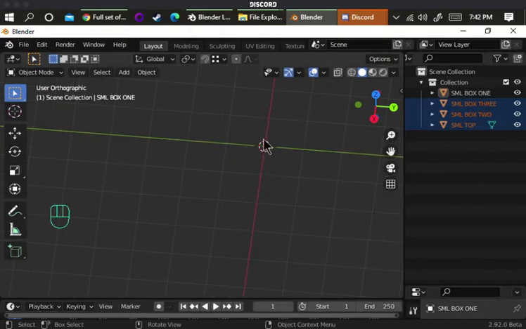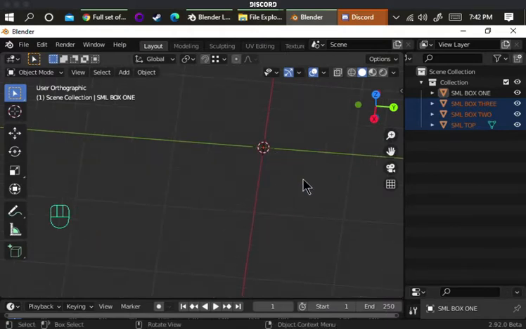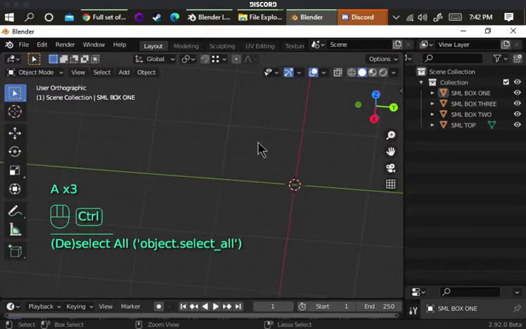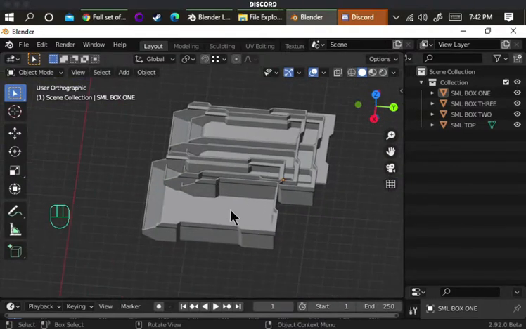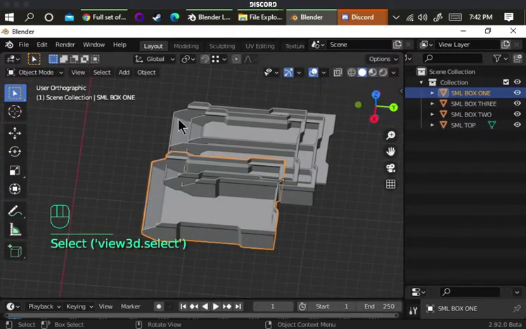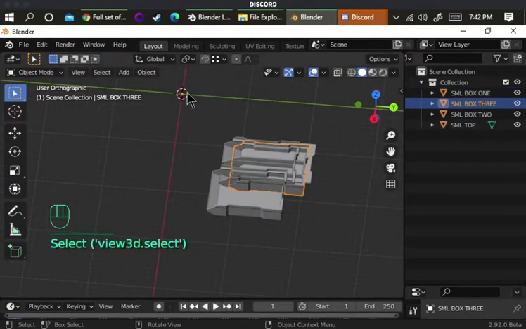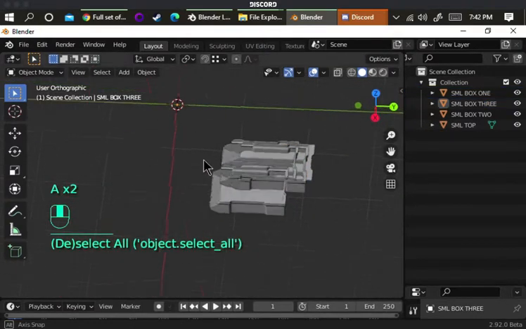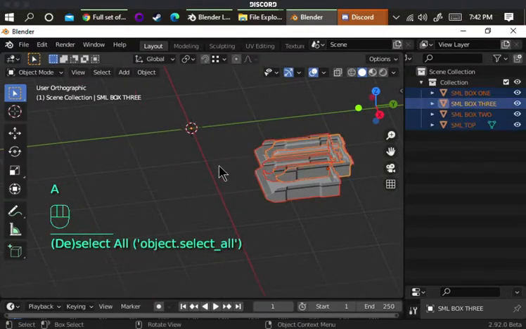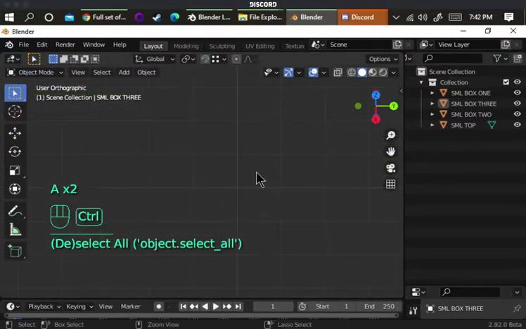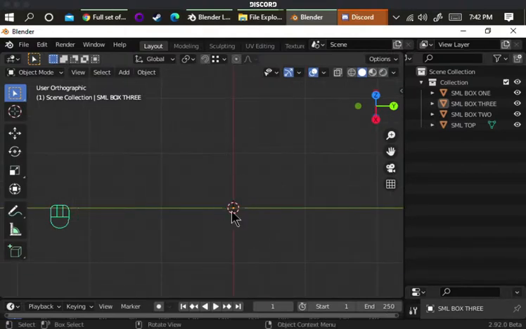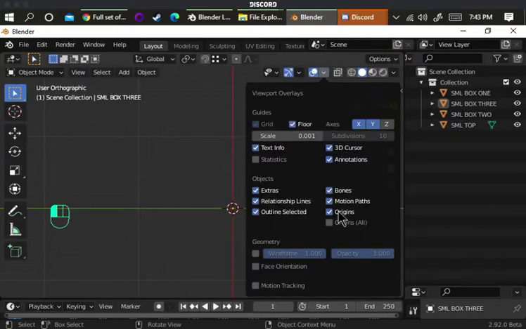But anyway, by default, the origins all should have come in here with these objects. If you don't have an object selected, it won't show the origin. Well, it's showing something here. You do, and it's not showing in the center. We're running into a lot of issues here. Like I said, under overlays, this could have been a reason.